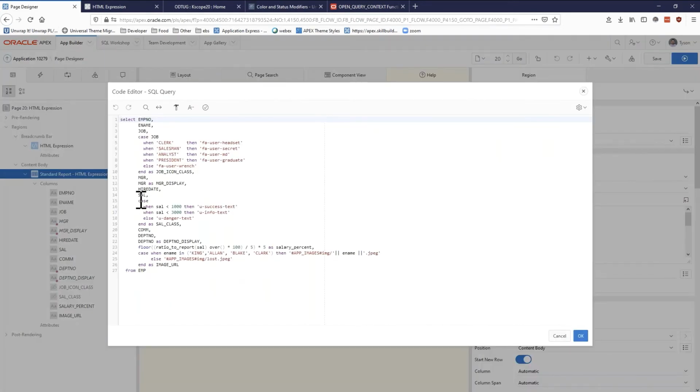We can see here that we're taking a look at salary, and we're saying if salary is less than 1,000, then we're going to say success text. If it's less than 3,000, then we're going to say info text, and then finally, if it's greater than or equal to 3,000, then we're going to have danger text.